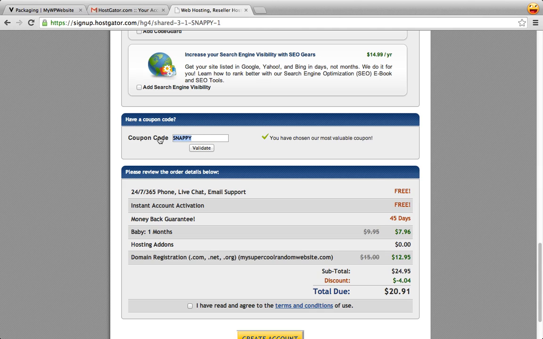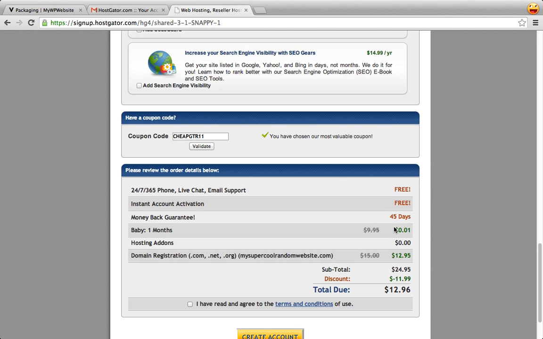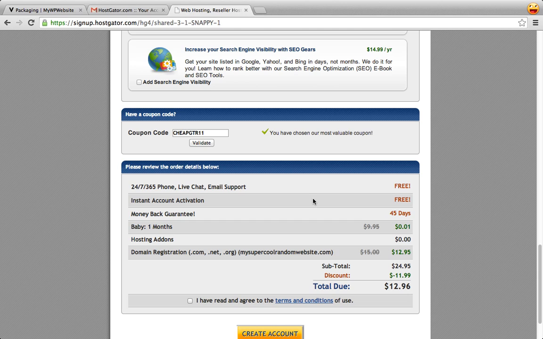So just enter it here and click on validate. Okay, now you can see from $20.91, it's come down to $12.96. And basically, your fees for 1 month is waived off. And well, this is pretty cool since, well, you get the first month for just 1 penny or 1 cent, I don't know.